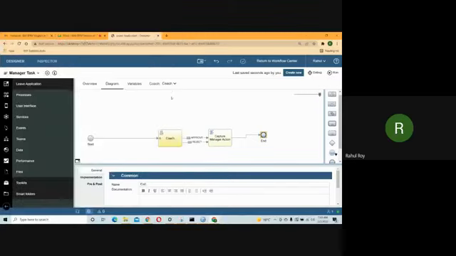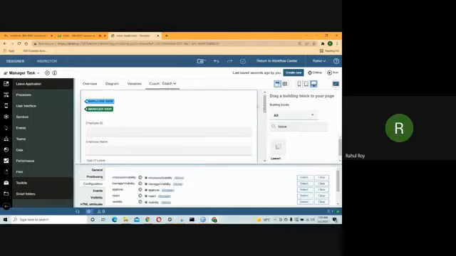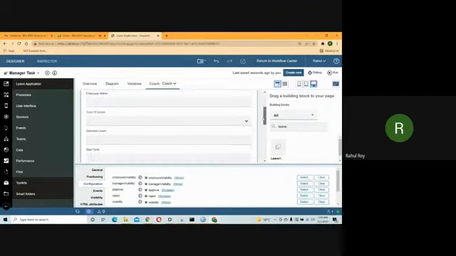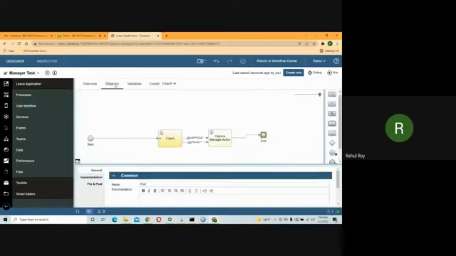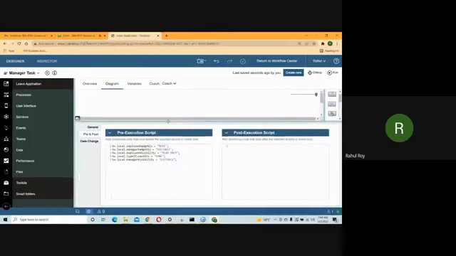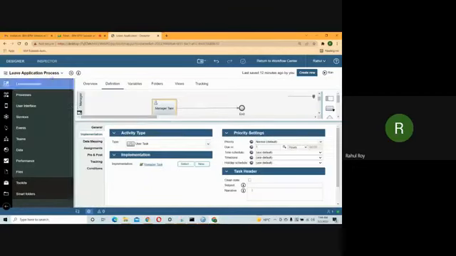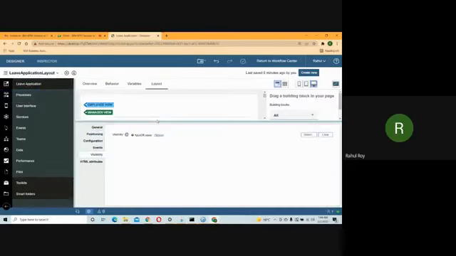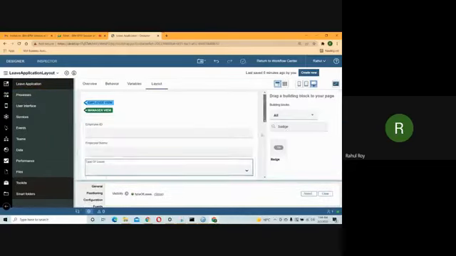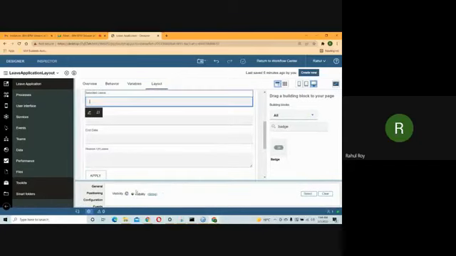Now, selected leave. We are showing selected leave here. Okay, let's go to the layout once. Selected leave has been mapped with the visibility parameter. So this visibility parameter we have to make read only over there. Okay. So manage a task.